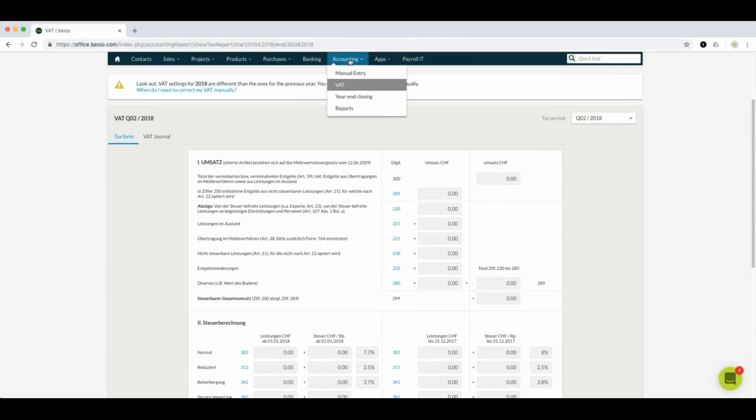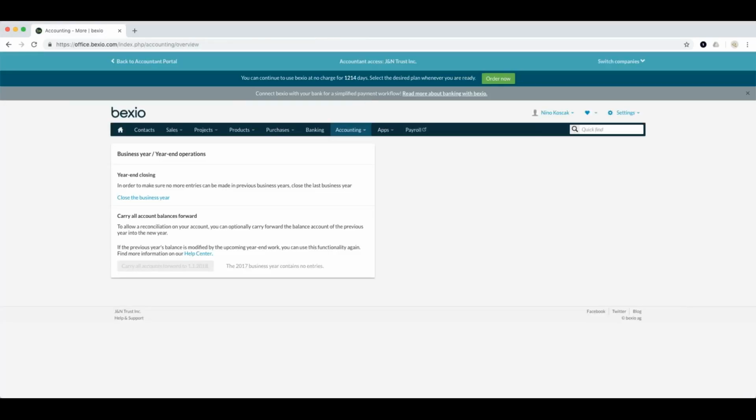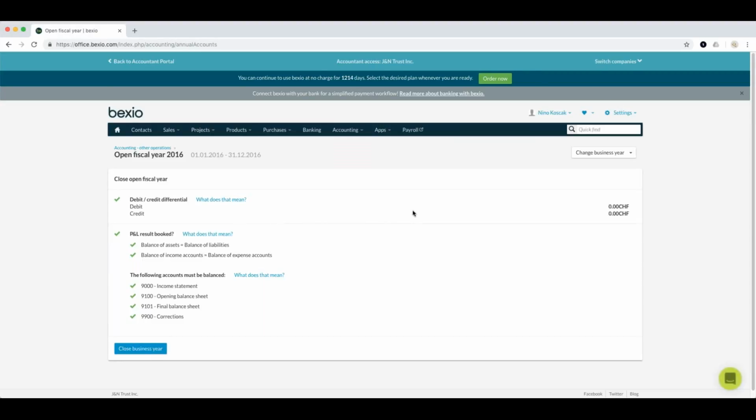Okay, that's it for the VAT journal and for the VAT form. The third part is the year-end closing, and as the name implies, it's all about business year closing. So here you have the option of closing the year by clicking on this link. And if all of the ticks are green, then you're good to go to close the business year.